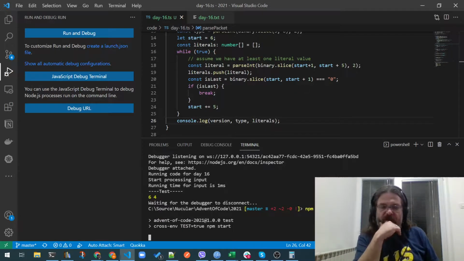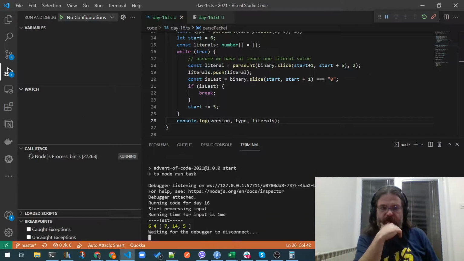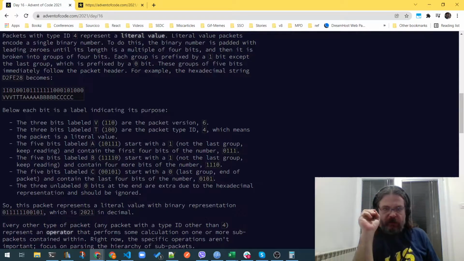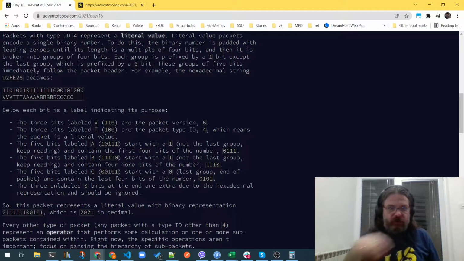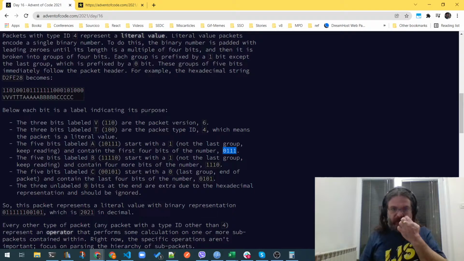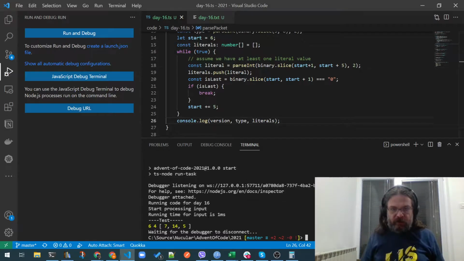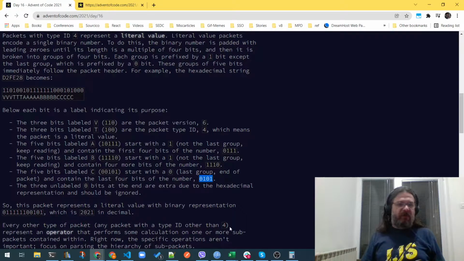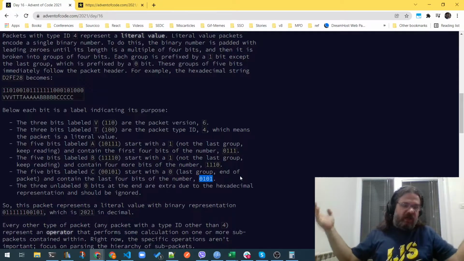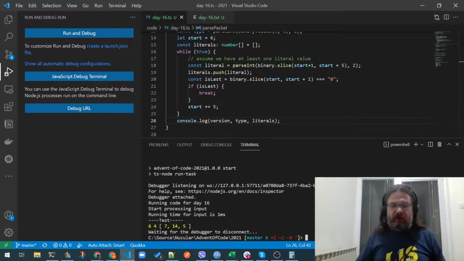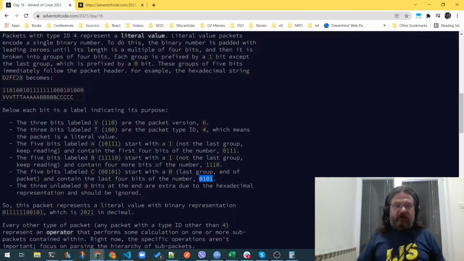If I am correct, we should get 6, 4, and the numbers we should get are 7, 14, 5. Maybe we could have left these as strings, but okay, we'll see. Let's assume that we need them as numbers. And this is one format.